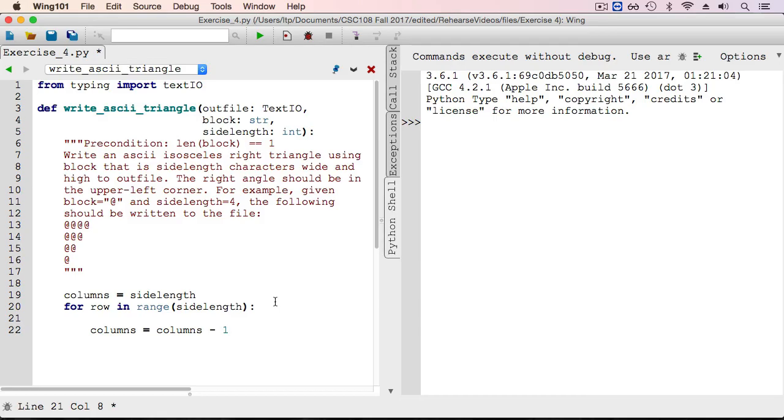To print out the corresponding number of blocks on each line, we can iterate over the number of columns on that line with a for loop, and write out a block for each column.